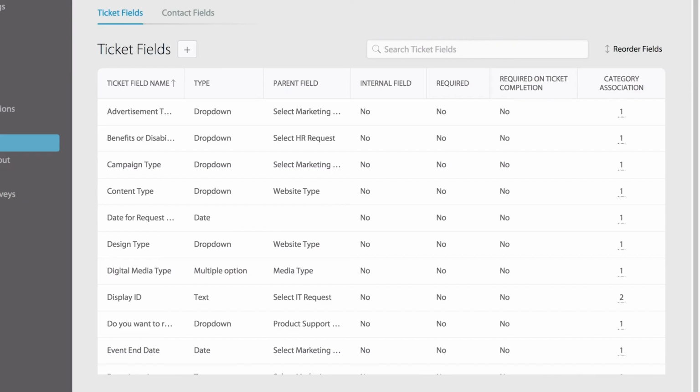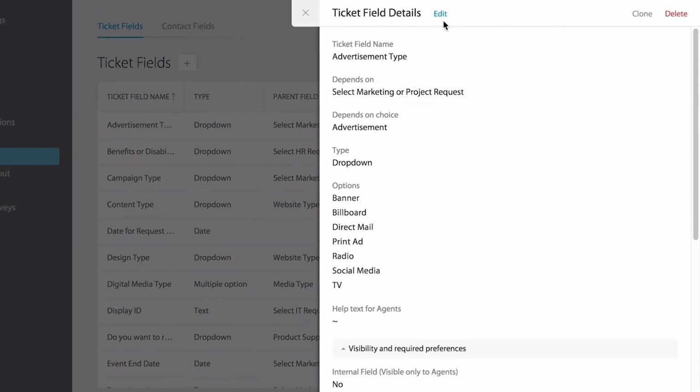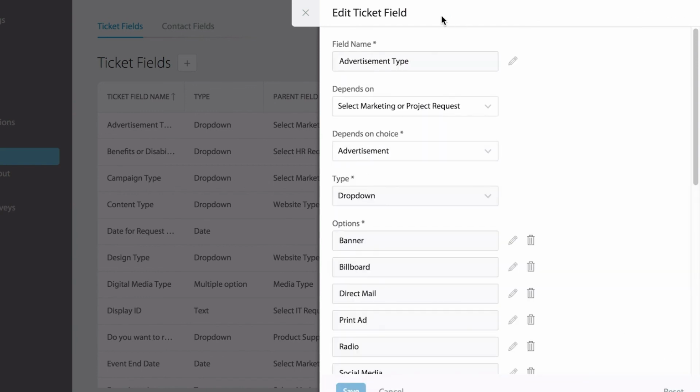In HappyFox, we also let you manage and view your custom fields and perform a number of different options like editing, deleting, or cloning those custom fields. To view a read-only form of the custom field, select the field that you've created, and up here at the top right, you'll have the option to edit the field, clone, or delete the field. Please note, only agents with Manage Custom Fields permissions can view these options in HappyFox.